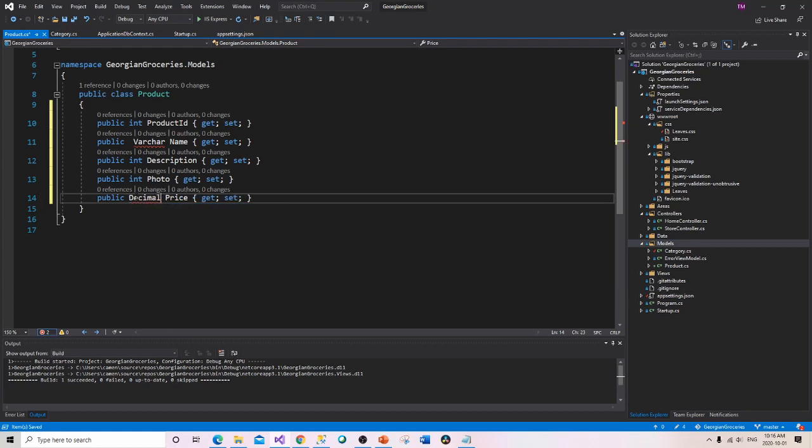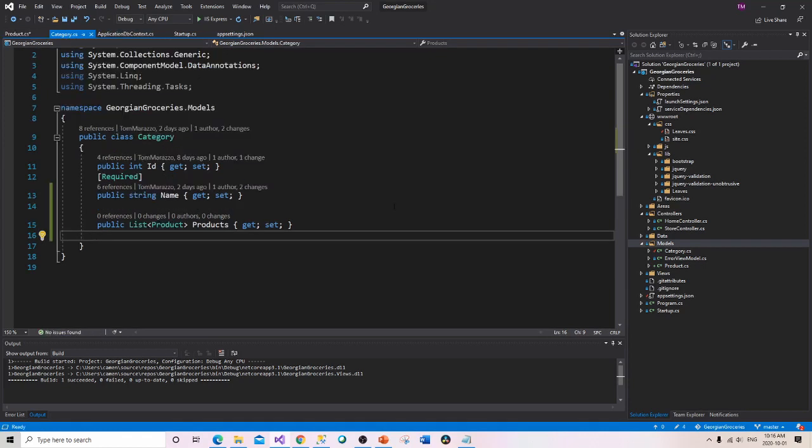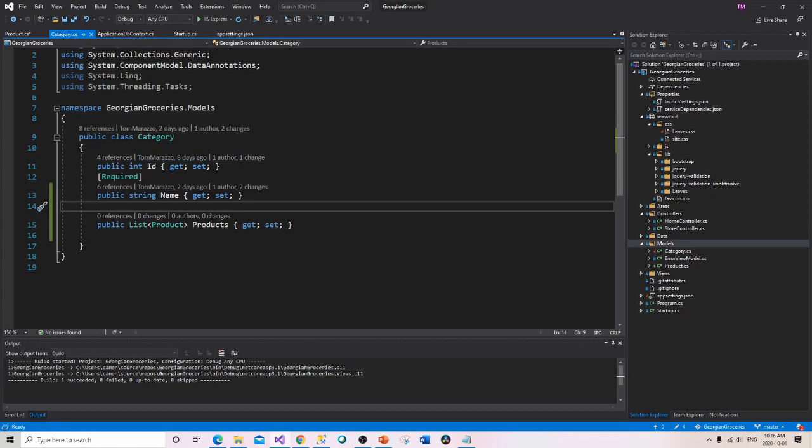Yeah, I'll do this. It's going to be a decimal. And then at the bottom, I need to have this category ID. Oh, lowercase. So if we go back to categories, okay, perhaps it is ID that I want, but I may have to actually change that to category ID.